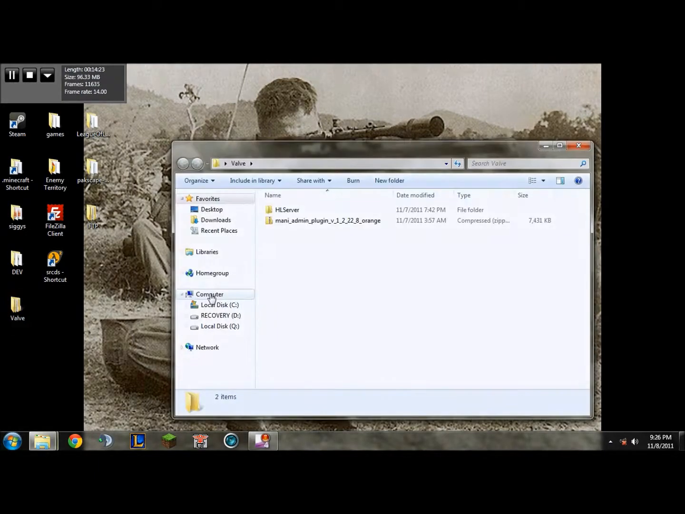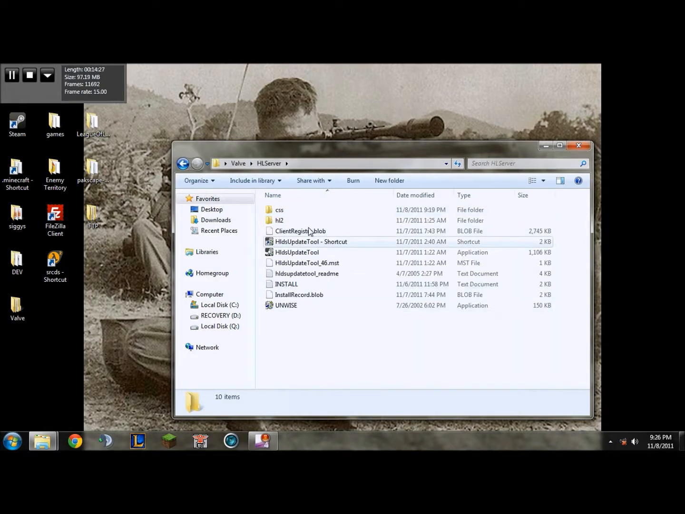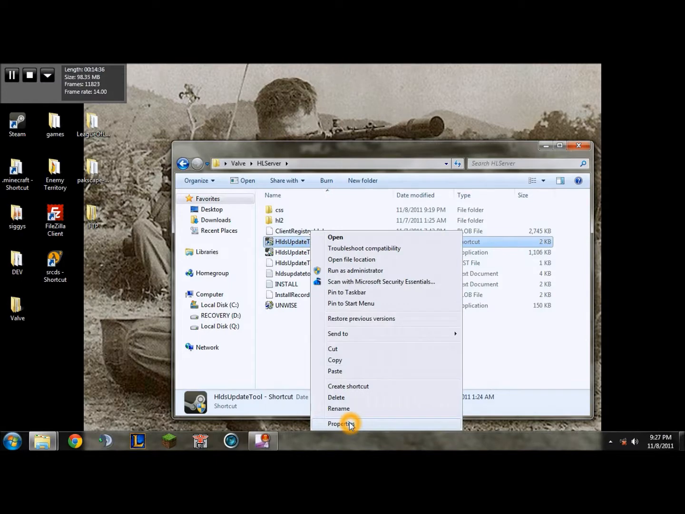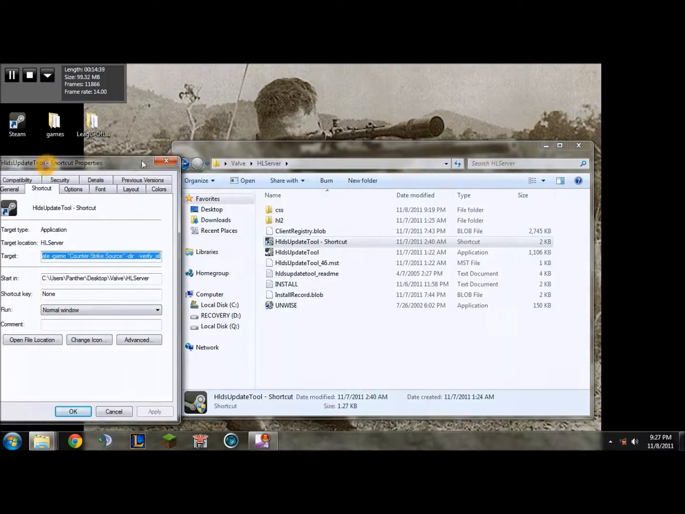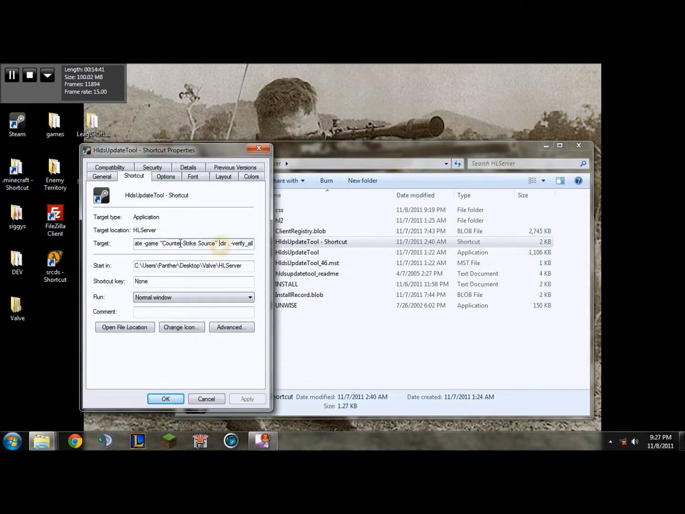Now let's go to our install folder, and what we need to do is look at the update tool that I ran, or that I created the shortcut for. This is if you want to update Counter-Strike whenever it becomes out of date.